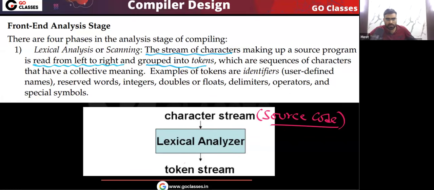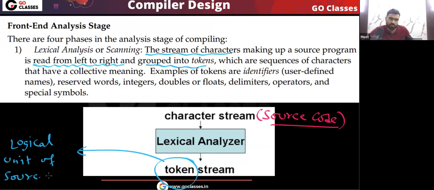Now what is a token? Token is a logical unit of source code. A logical piece of source code. Don't worry, it will become clear. Tokens basically have a collective meaning, because a token is a logical piece of the source code.